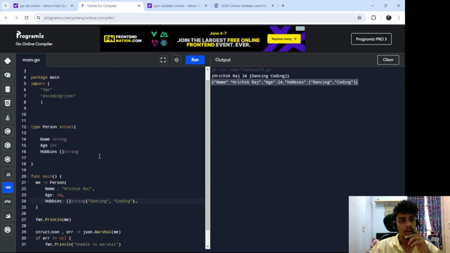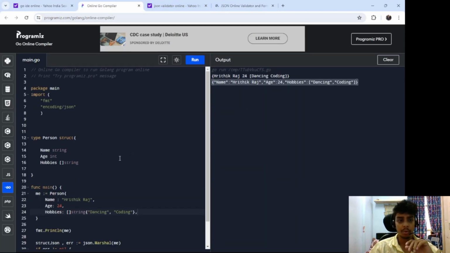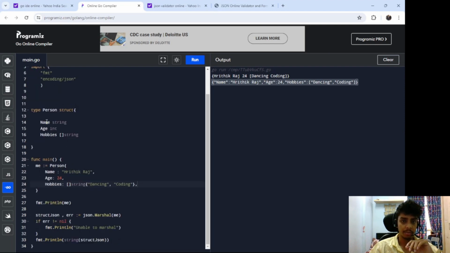Okay, one more thing. By default, the keys here will be whatever you have defined in the struct. But if for any reason you want to give a field a custom name, you can do this here. You just need to annotate it with json, and then give the name which you want. Let's say full name here.